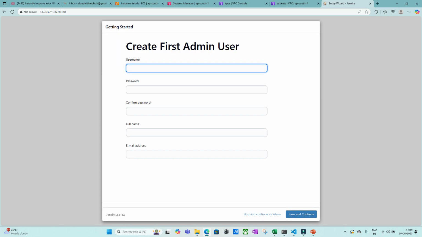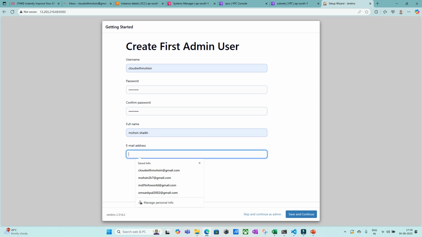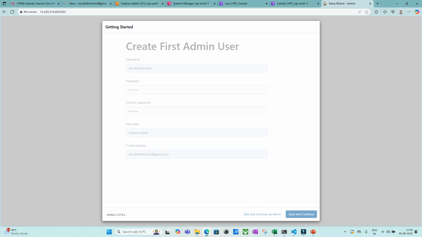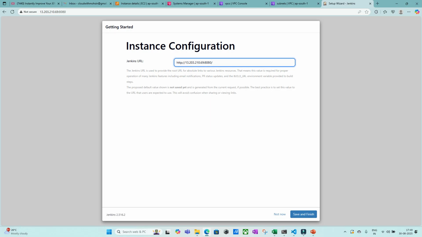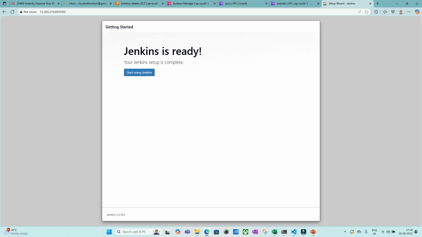Now, great, we are on this step. Let's create the first admin user. Let me just create it. Cloud with Mohsin, let me give this as my username and enter the password. Let me save. We can skip this as well, but no worries. Let me save this, and this is the Jenkins instance configuration, so that is the URL. I'll just save and finish, and now it says Jenkins is ready. Let me click on start using Jenkins.